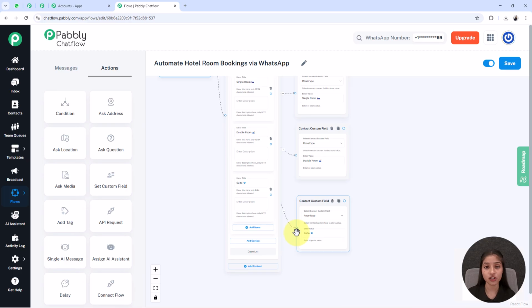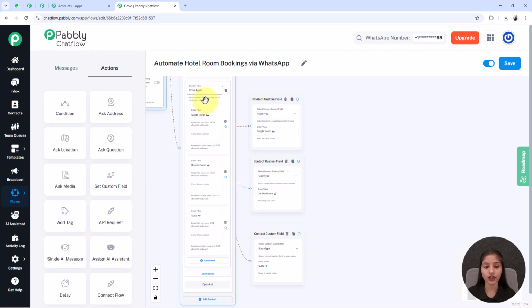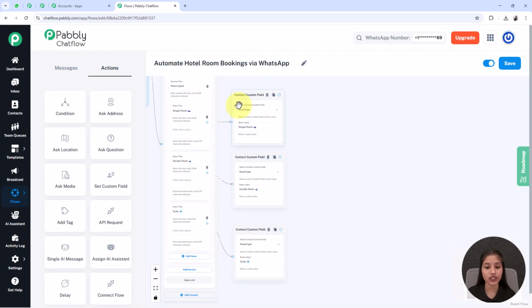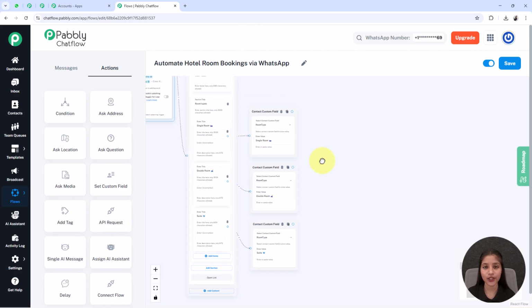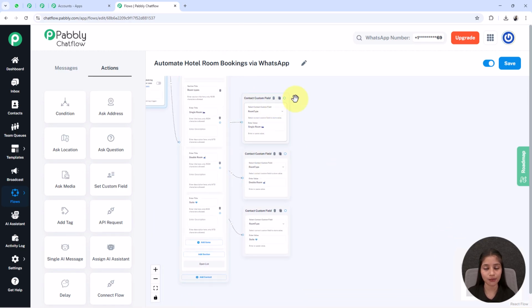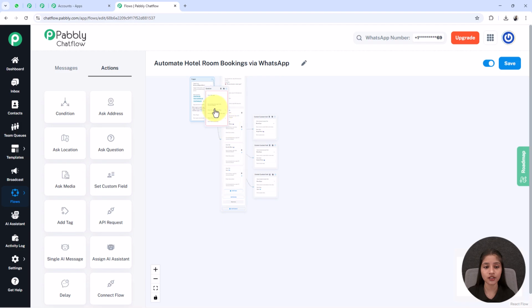Connection plays a major role. You have to make sure that each and every node is connected with each other. Here I use the same contact custom field for all three, but only change the value. This will help us provide a customized message to our users at the end. Now after this step, whenever my user selects the room type, my bot will ask them to provide the check-in date. For that, I am taking one ask question button.